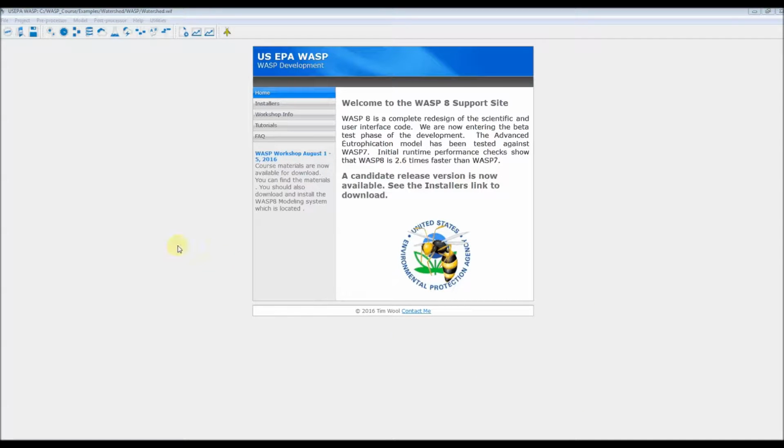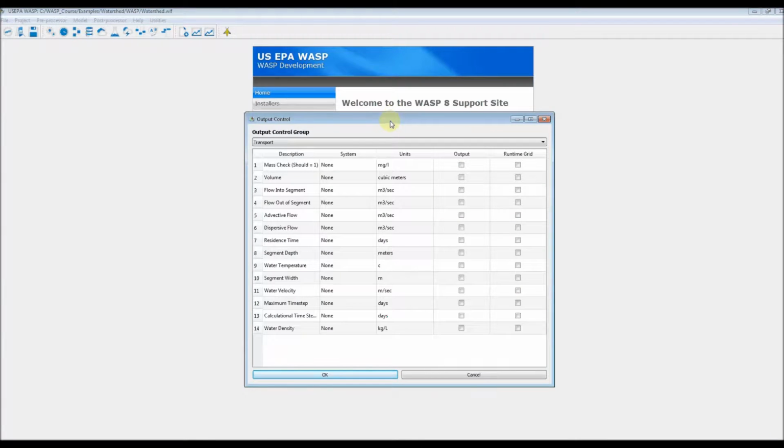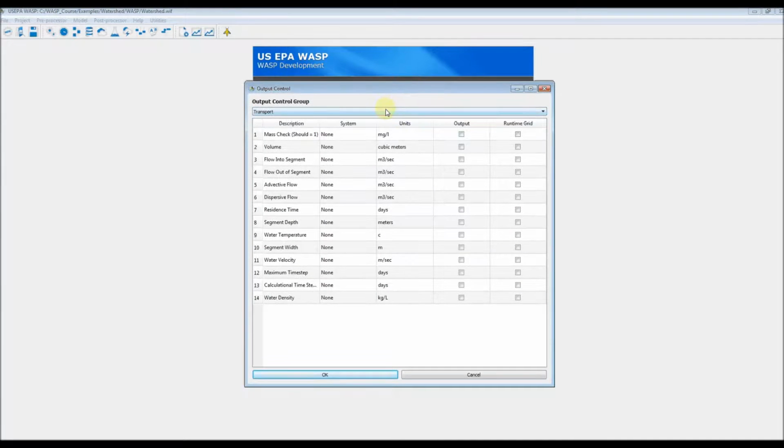Okay, again, we just put some more information into the model. It's a good idea to hit save. The next thing we're going to do is select the information we want written out to the WASP simulation output file. WASP doesn't assume anything is going to be outputted. So we'll click on this icon here, which is our output control, and you'll see that there are functional groups.